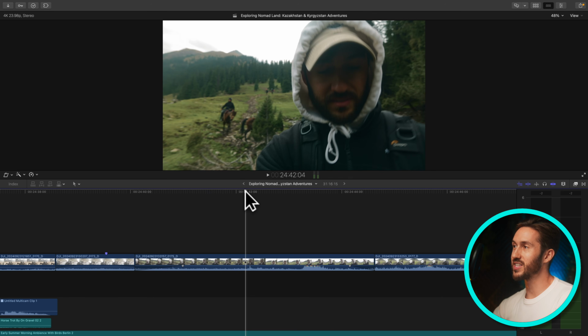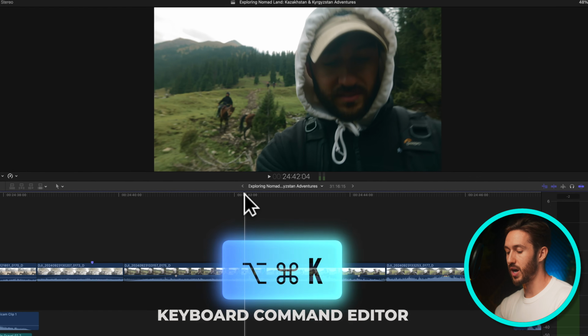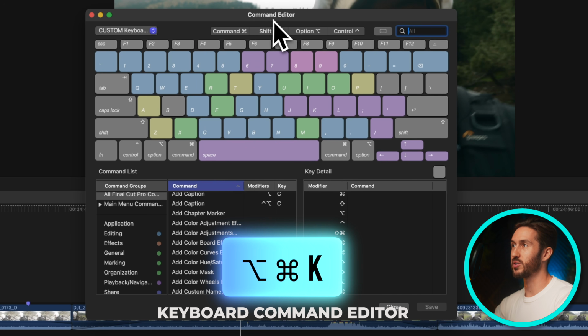So if you don't know how to set this up, here's how you go about doing this. And I would suggest following along, because even if you don't want to use these keys, you could just set them up, try them out, and then switch to your old keyboard at any time if you want. So you press Option Command K. This brings up your command editor, your keyboard command editor.